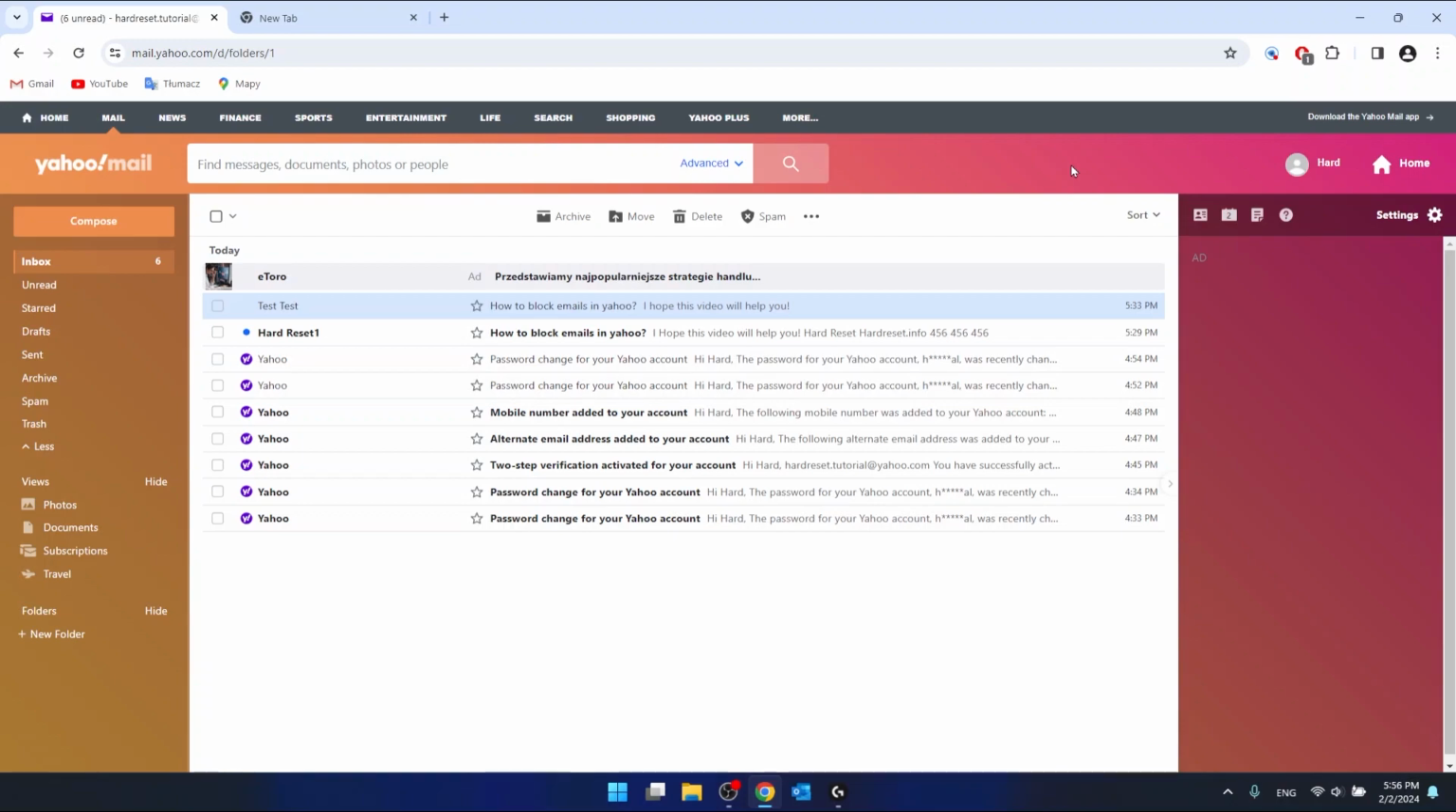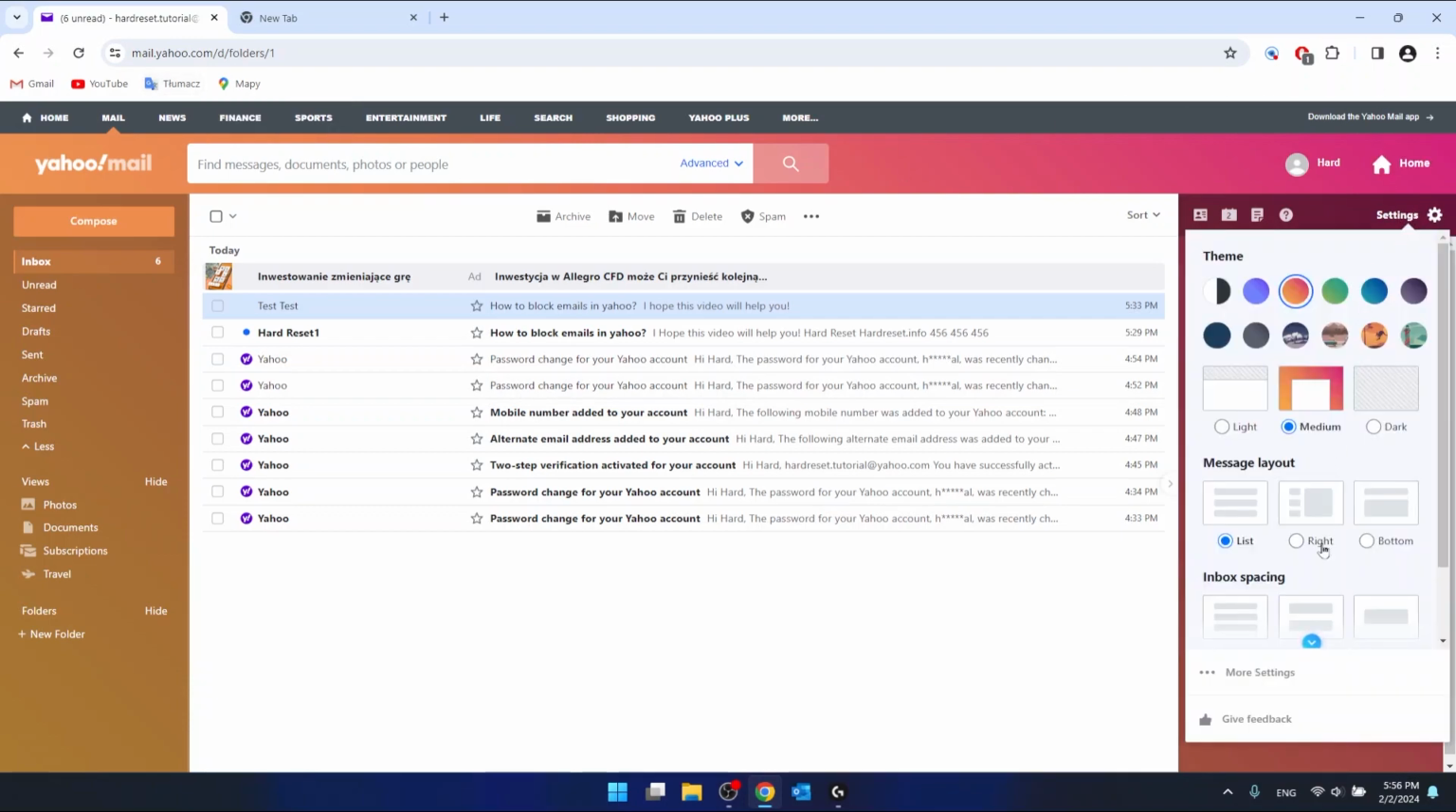So, first of all you need to be logged in to your Yahoo account, and as you can see now I'm logged in and I am on the main mail page of Yahoo. Then you want to go to your settings, which is on the right side of your screen. Then you want to go down a little bit and click more settings.